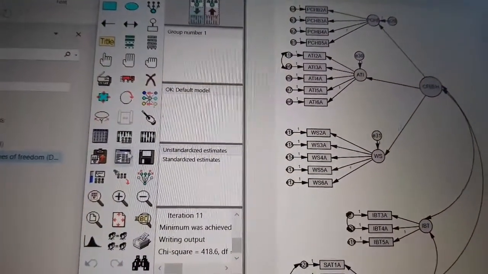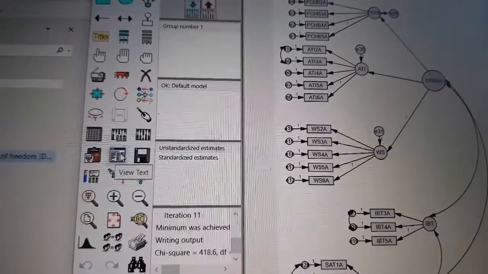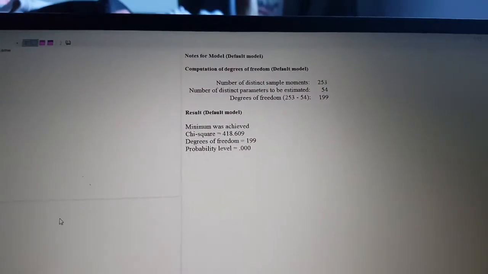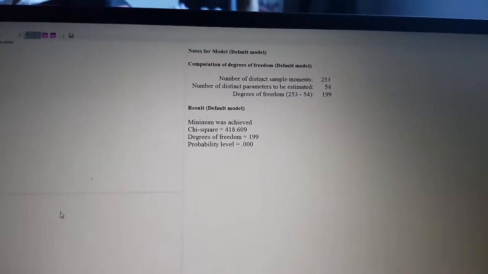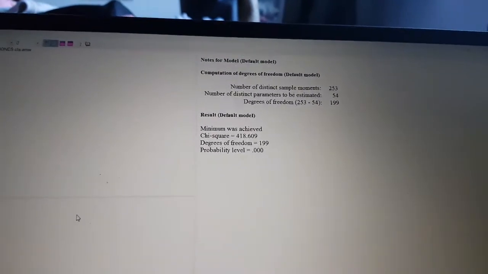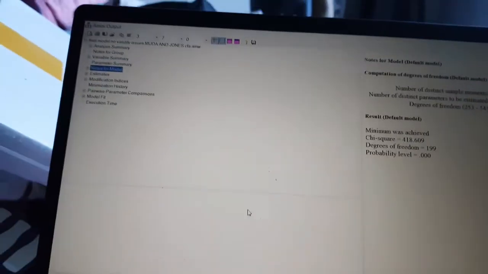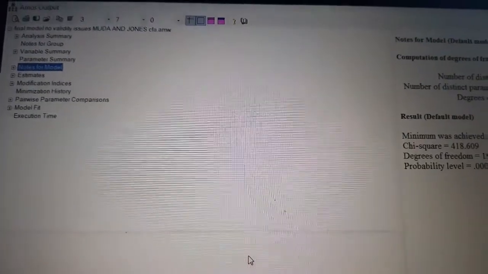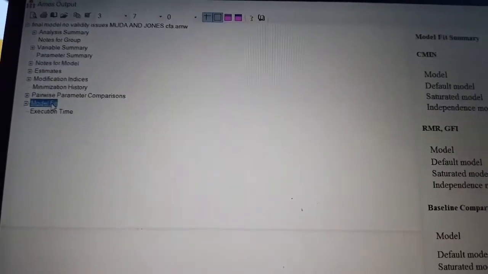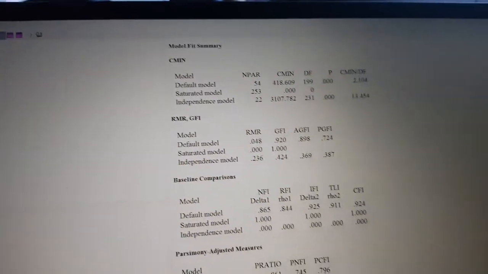So we're just going to look for the result of what we just did by view test. Click on that, and then we get these results here. See our chi-square, degree of freedom, and our probability is 0, 0 and everything. Okay, and then for us to check the model fit to make sure that the figures are actually high enough, so we go to this place, model fits, click on the model fits, and then this pops out.